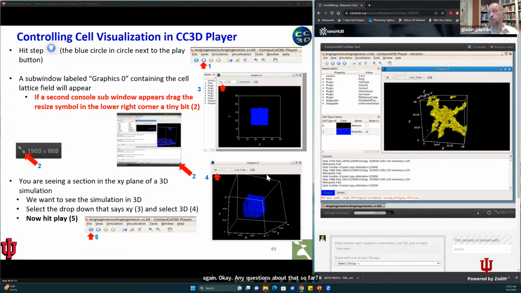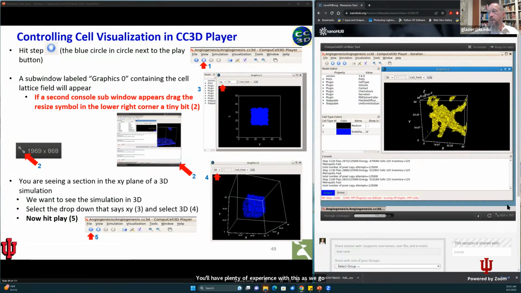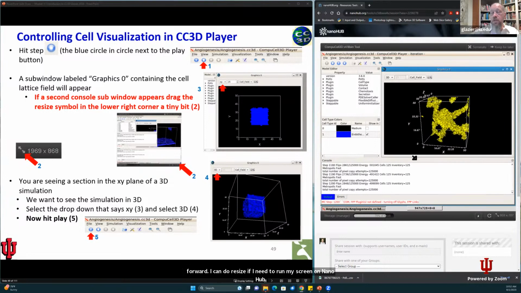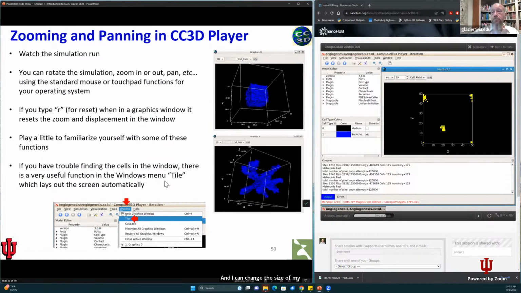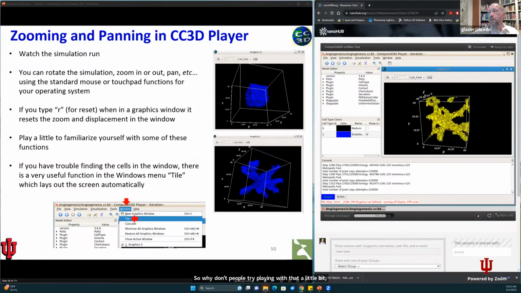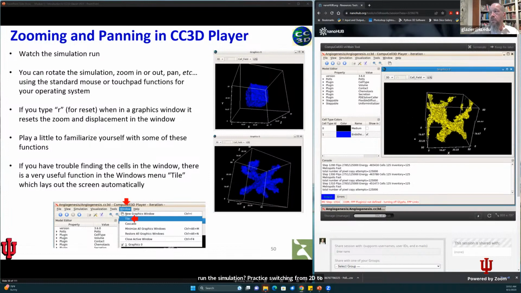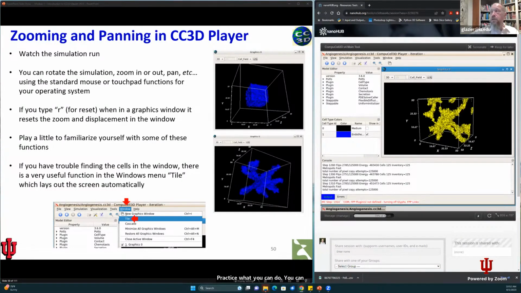You'll have plenty of experience with this as we go forward. I can do a resize if I need to run my screen on nanoHUB, and I can change the size of my domains. Okay. So why don't people try playing with that a little bit, run the simulation, practice switching from 2D to 3D, practice what you can do. You can scroll, rotate, resize.